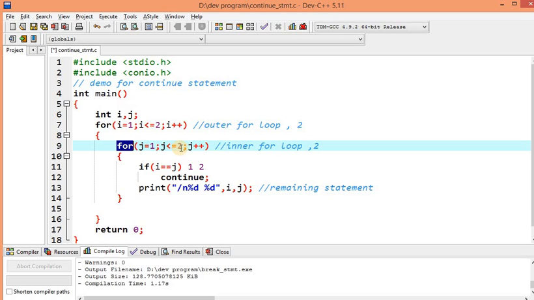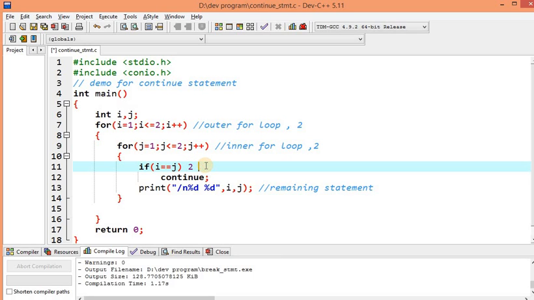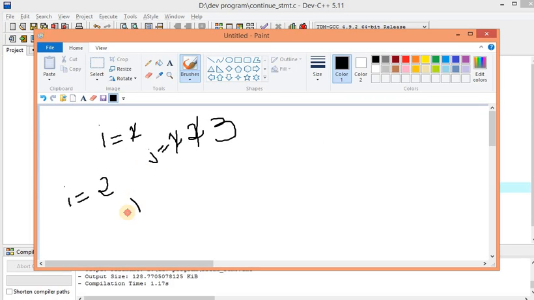Now again start j with 1. Is j less than 2? Yes. After that, is i equal to j? Now the value of i is 2 and the value of j is 1. Is this condition true? No. So no skipping of the remaining statement, and it will just print this statement, that means printing the values of i and j. Now again after repeating this for loop, j will be incremented. The initial value of j was 1, and after incrementing it becomes 2.